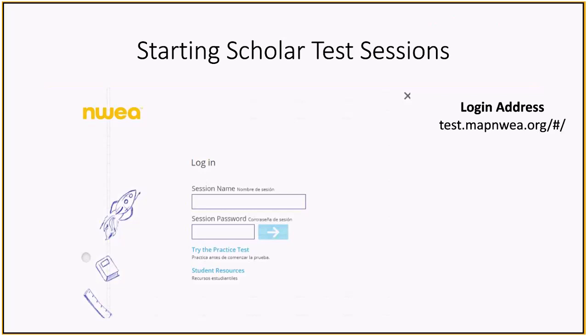After they enter the test session information, it will ask scholars to type in their name. After scholars type in a few letters of their name, the system will create a drop-down list of possible matches. Scholars can select their name from the list, but need to be careful not to select someone else's name.